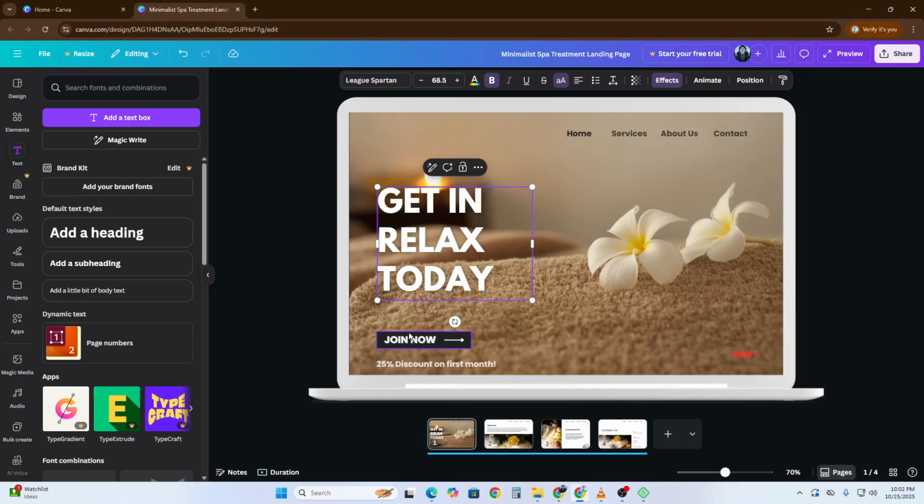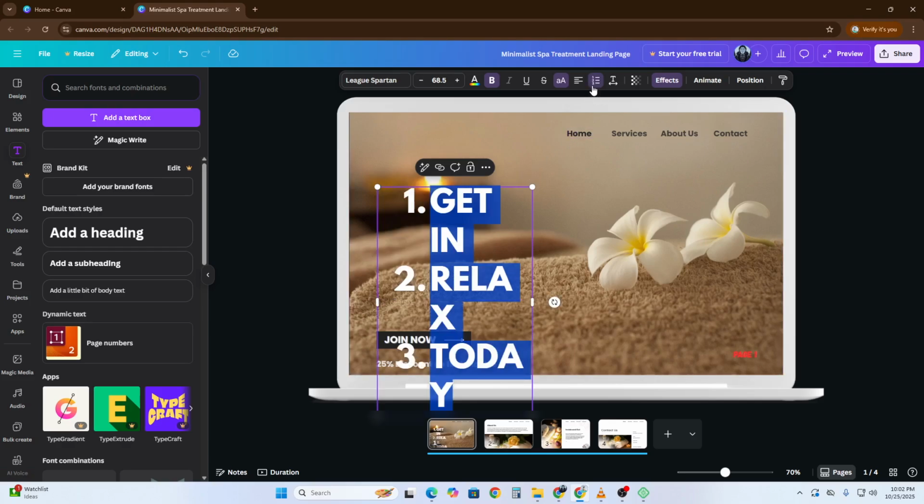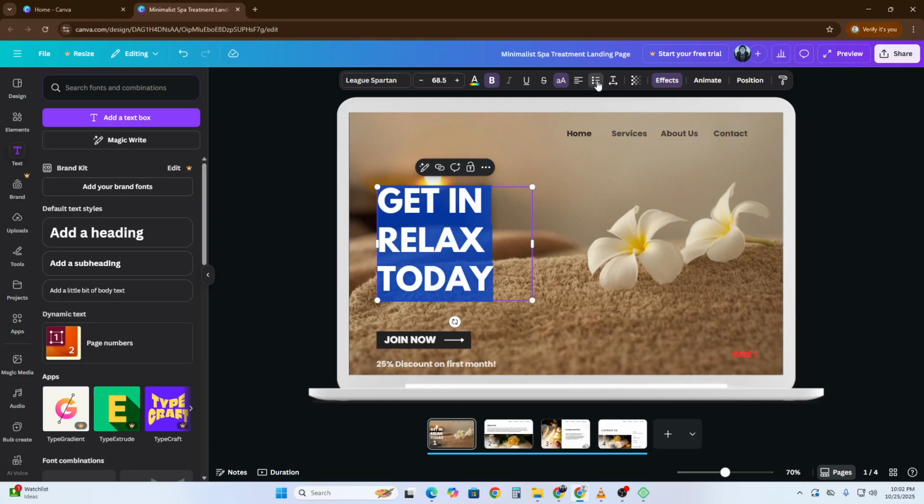Next, highlight the text that you want to turn into a list. Look up to the top toolbar and you'll see a small icon that looks like horizontal lines with little bullet points. This is your list tool. Click it and Canva will instantly turn your selected text into a clean, organized list.